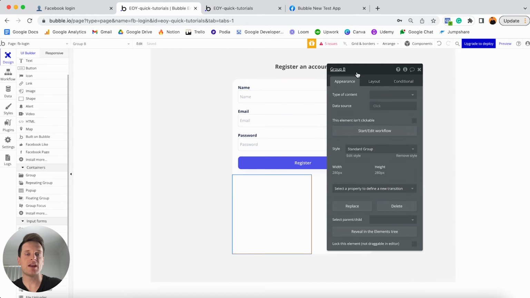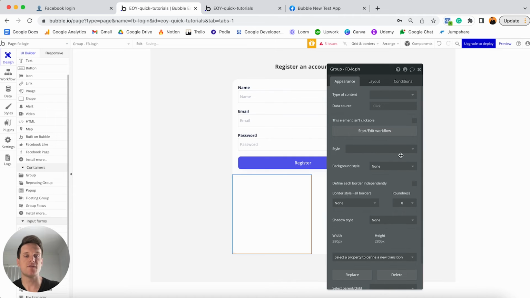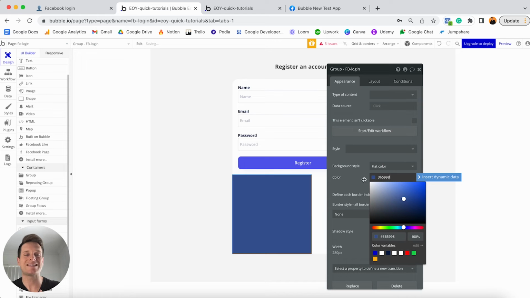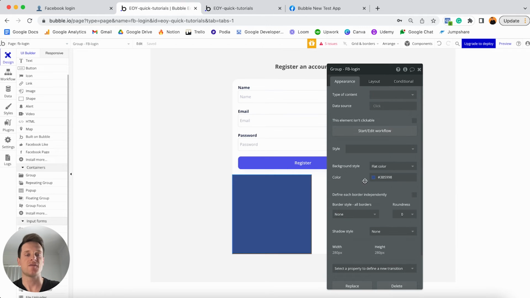And before I do anything, I'm just going to update the name of this group to be called Group Facebook Login. I'm then going to remove the style of this because I'd like to give it a flat background color. And for the color of this group's background, I want this to be the same blue that Facebook uses. So if you'd like that color code, it's 3B5998. I'm then also just going to choose to update the roundness of my borders to be 10.